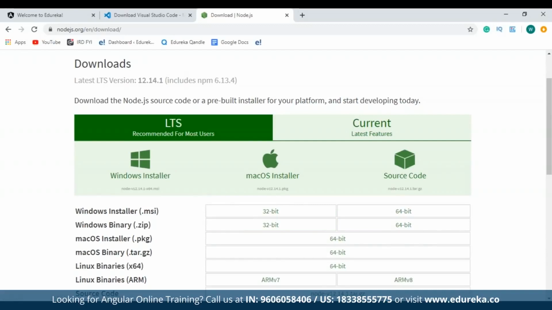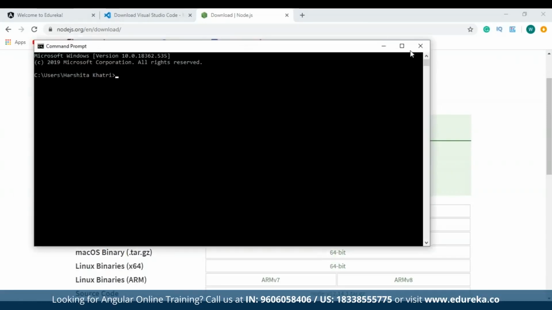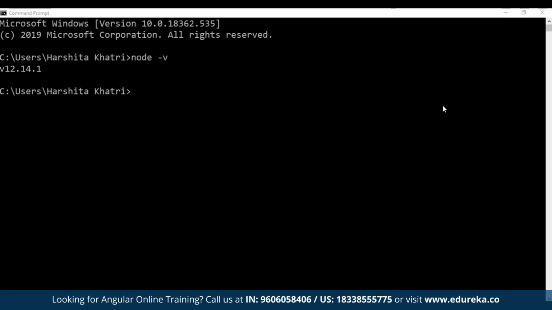Once the installer has been downloaded, install Node.js on your systems. After you're done with the installation, all you have to do is open up the command prompt. And over here, just type in the command node -v. So as you can see over here, the version of Node that I'm using currently is 12.14.1. So the moment Node is installed on your systems, you'll be able to see the version of it. So I hope you guys are clear till here.